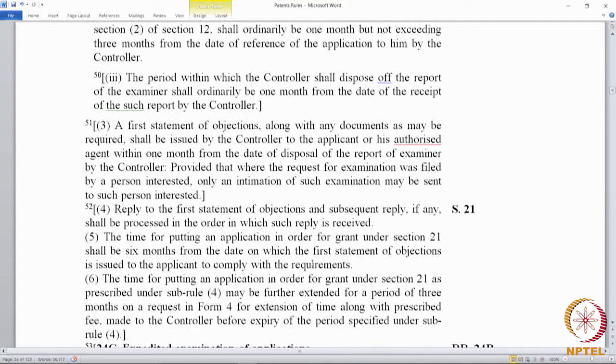So, this clearly states that the applicant is still the person who gets to drive the examination process, because assume that the first statement of objection is issued and the applicant does not proceed with it, he does not reply to the first statement of objections within the timeline prescribed, again the patent application will be deemed to have been abandoned.